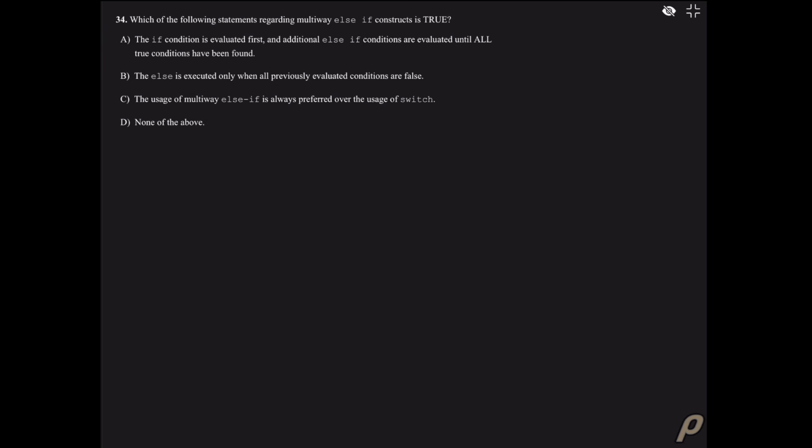All right, and then we have our last question here for this exam. Which of the following statements regarding multi-way else-if constructs is true? The first one states, the if condition is evaluated first, and additional else-if conditions are evaluated until all true conditions have been found. This is false.